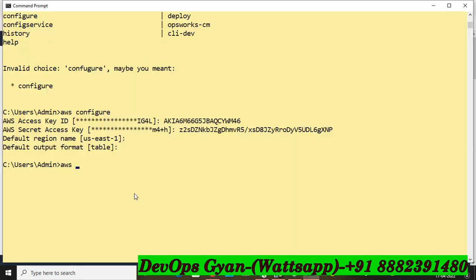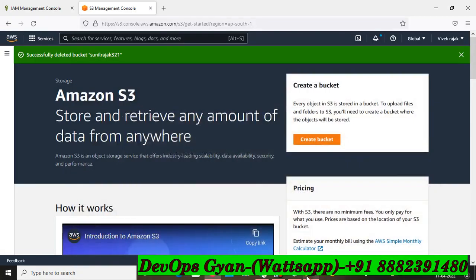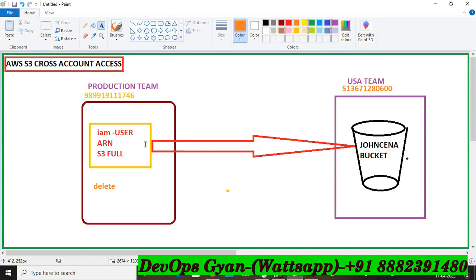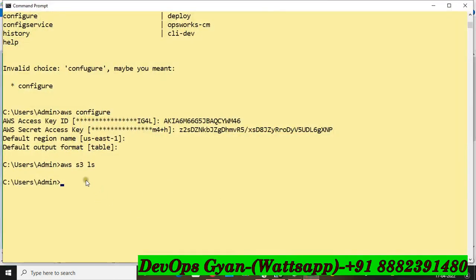Now use this command here, friends: aws s3 ls. If any bucket is available in this production team account, it will definitely show, but I deleted all the buckets, right? So there is no bucket.